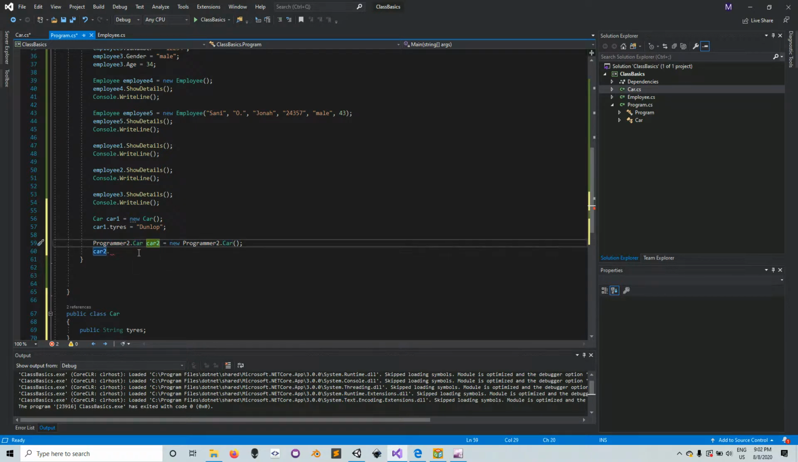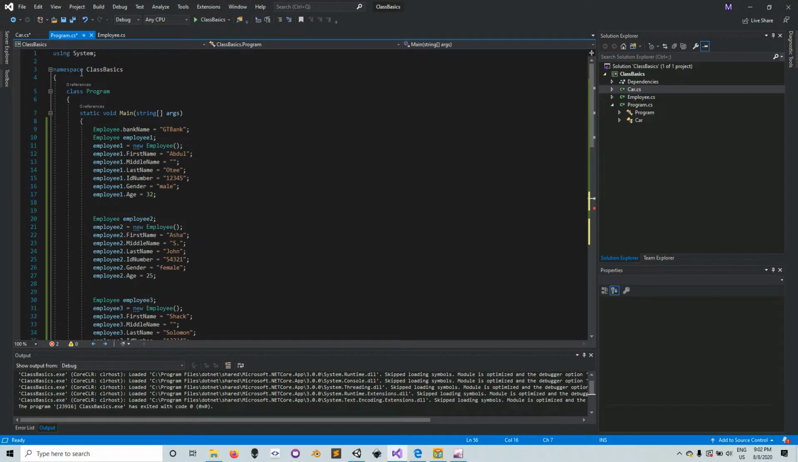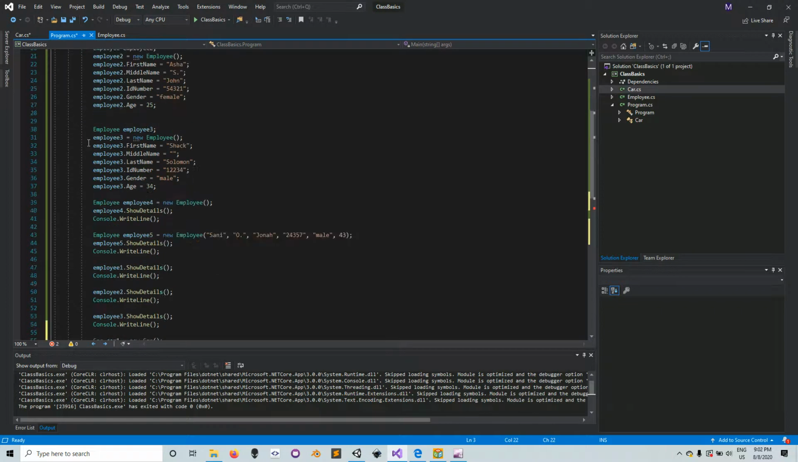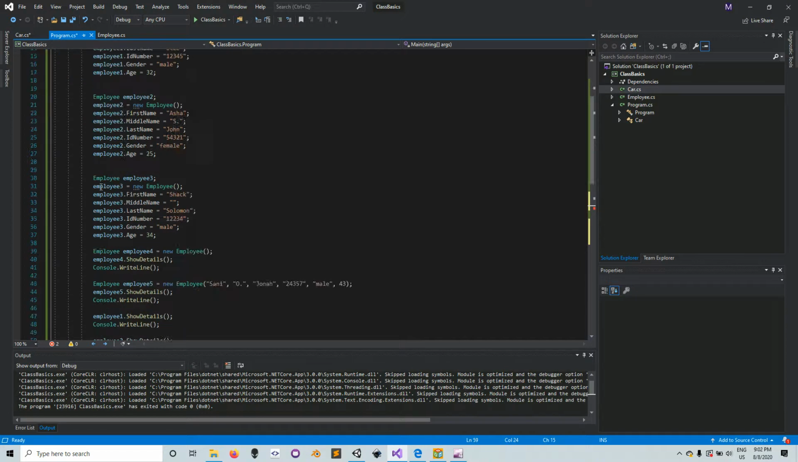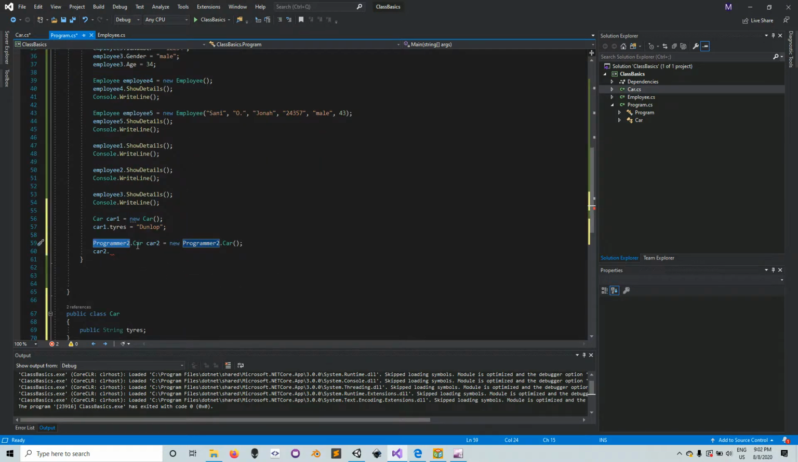To do that, however, you have to also think about the way you structure your code. Remember, if you already have a class named car residing inside this class basics namespace, it means that whenever you call only car, and you have this programmer2 also available to you, there's always going to be a clash. Whenever you call car, there's always going to be a clash.